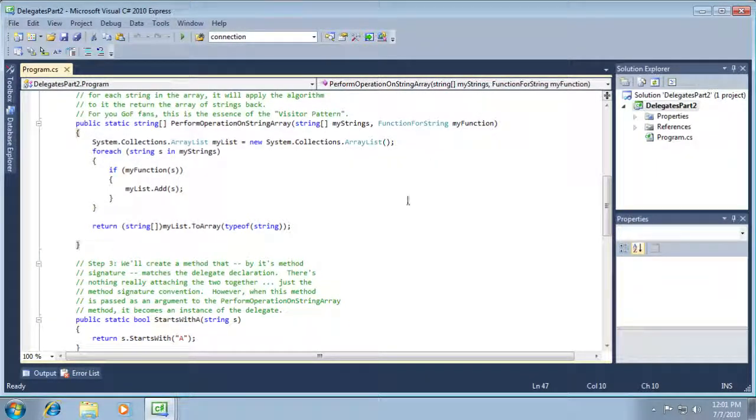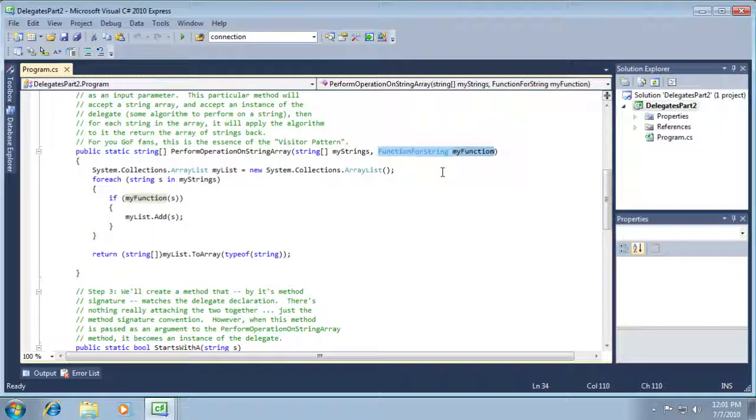In this particular example, I've created a method called PerformOperationOnStringArray, and notice that as the second input parameter, it will accept a function. So we want you to perform an operation on an array of strings, so you pass in some strings, and whatever operation it is, well, that's defined by also the function you pass into it. Okay, so we're passing a method into a method.